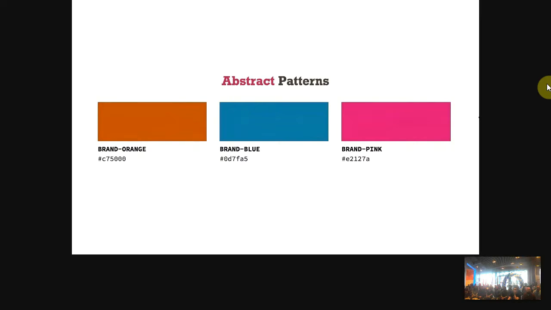I want to talk a little bit about how we represent abstract patterns in our code, especially because style guides are so popular right now. So we have lots of this going around, wanting to document this abstract idea of a color palette. So here's three colors in my palette, and I want to be able to represent them somehow in my code in a way that is meaningful there as well. I want it to be meaningful not only in the style guide, but in the code itself.